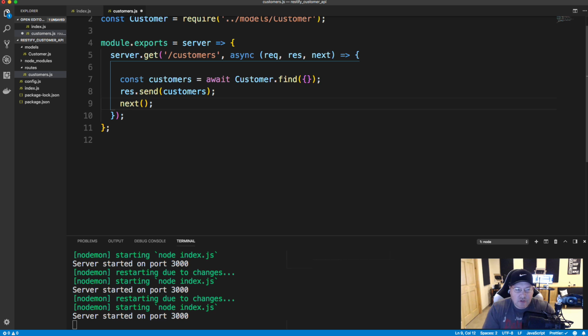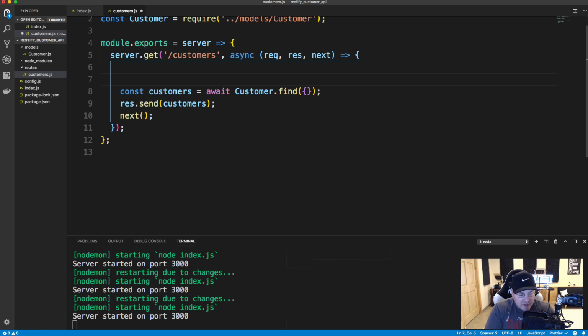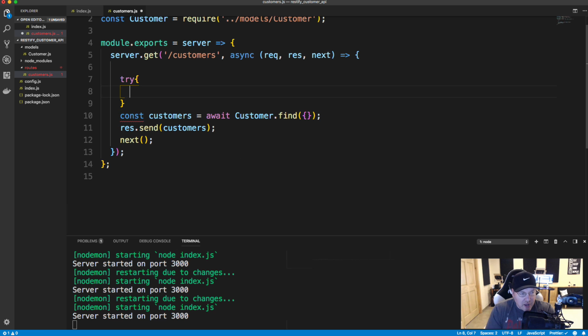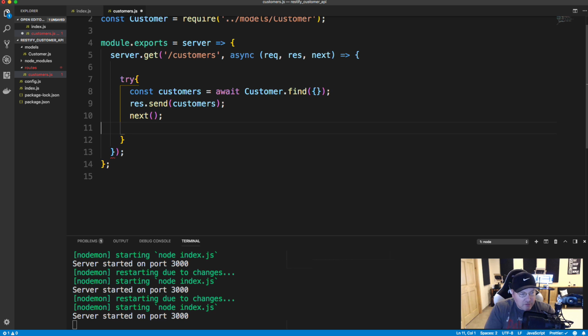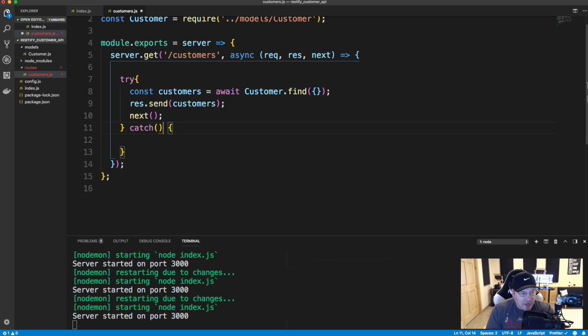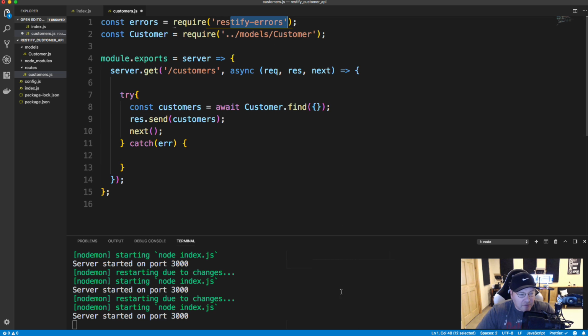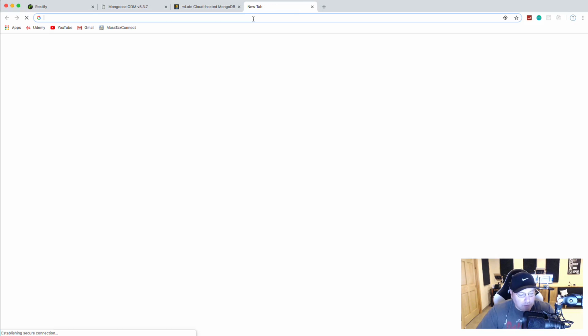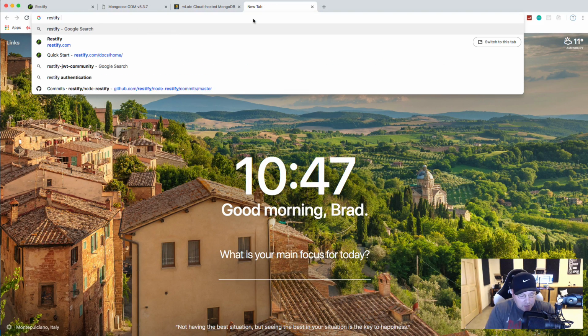Now, in order to do error handling, since we're not using the standard then catch, we need to wrap this in a try catch block. So we're going to do try. All right, and then we'll go ahead and just grab all this, and let's move this up here. Some fancy keyboard shortcuts. Catch error. So if something goes wrong here, this is where these errors come in, Restify errors. So I just want to quickly show you Restify errors.